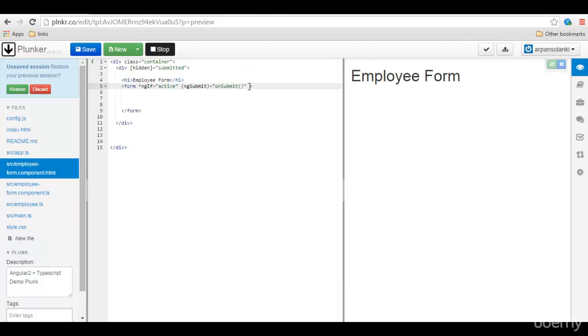We define a template local variable #employeeForm and initialize it with the value ngForm. The variable employeeForm is now a handle to the ngForm directive. This time employeeForm remains a reference to the form as a whole.